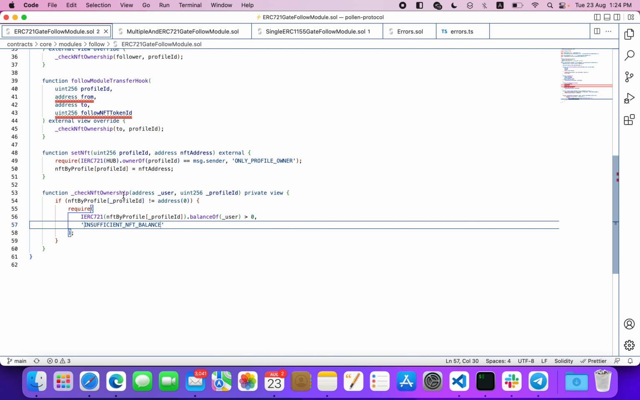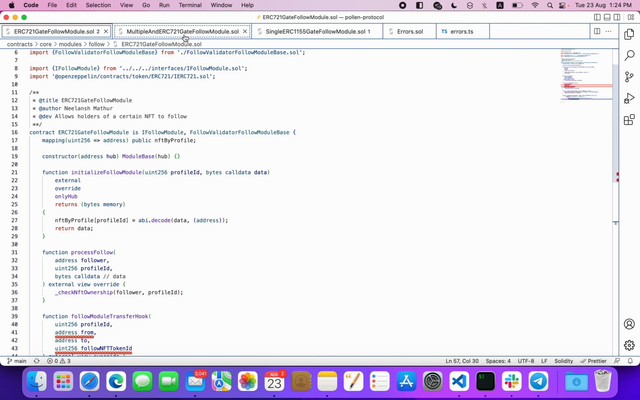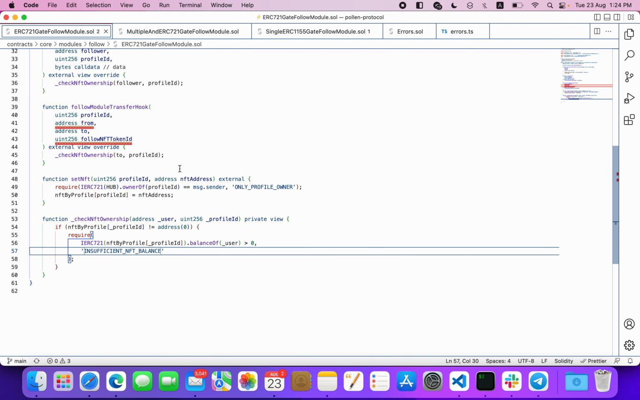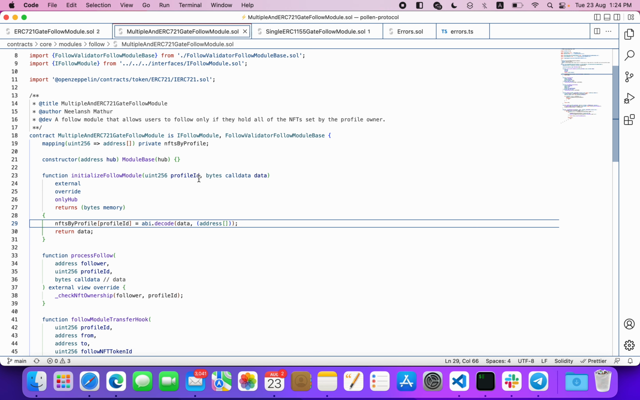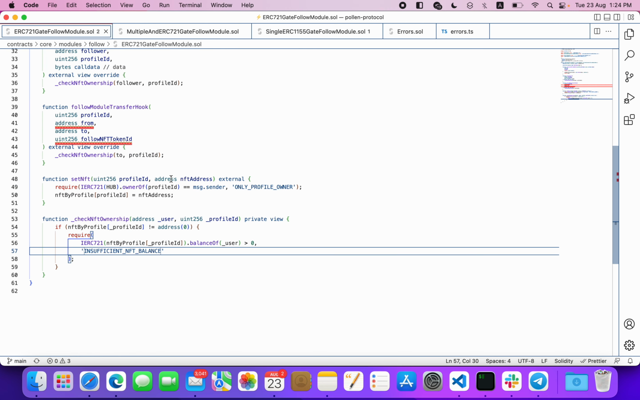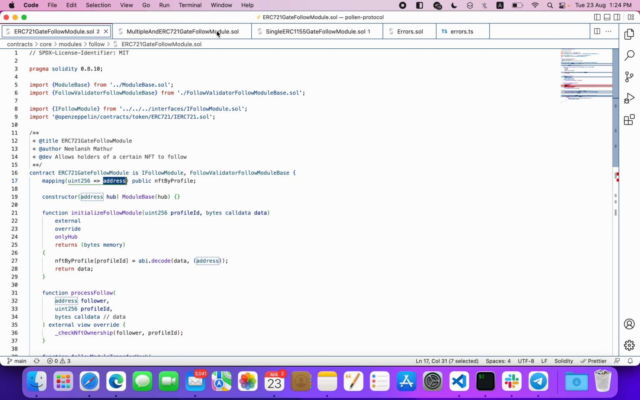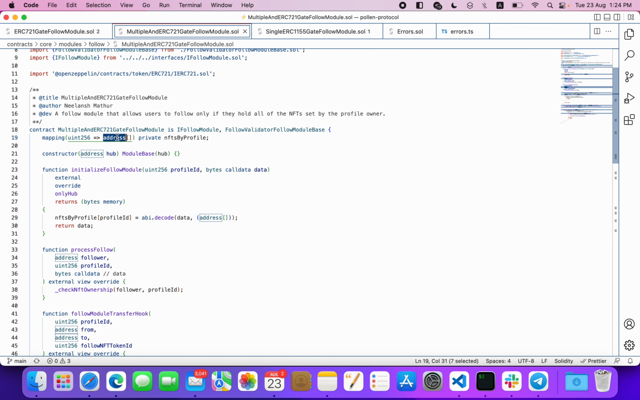But this is not the best way to do this. I'll tell you why. This was my initial approach, but then I learned about some of the conventions on the Lens protocol modules. So let me just give you an example through the multiple and gated module, right? Here, the main difference you can see from single NFT gated to multiple is that instead of a single address, we have an array of addresses, right?